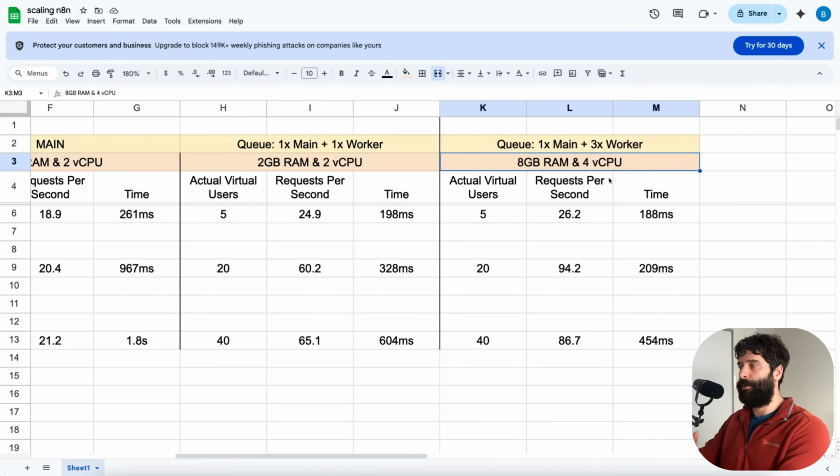The way to think about the difference between the CPU and the RAM is that the CPU is responsible for how many concurrent things can happen at once, whereas the RAM is responsible for how beefy those things are. So CPU is how many recipes we can handle at one time, and then RAM is how many ingredients and how many processes are in each of those recipes.